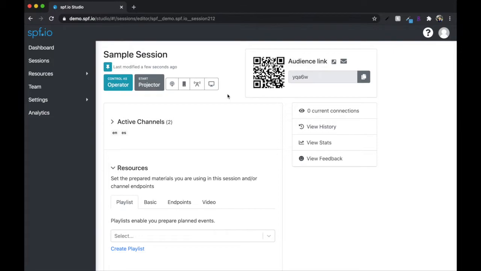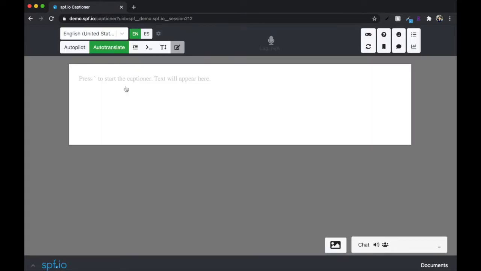Go to this new session and click on Control as Operator to open the operator view. When you first enter, it might ask you to pick the channel that you're going to operate in. Let's say that our event is going to be conducted in English, but we are providing translation into Spanish using Spiffio for automatic captioning and translation. So in that case, I want to select English as my language that I'm operating in here in Spiffio.